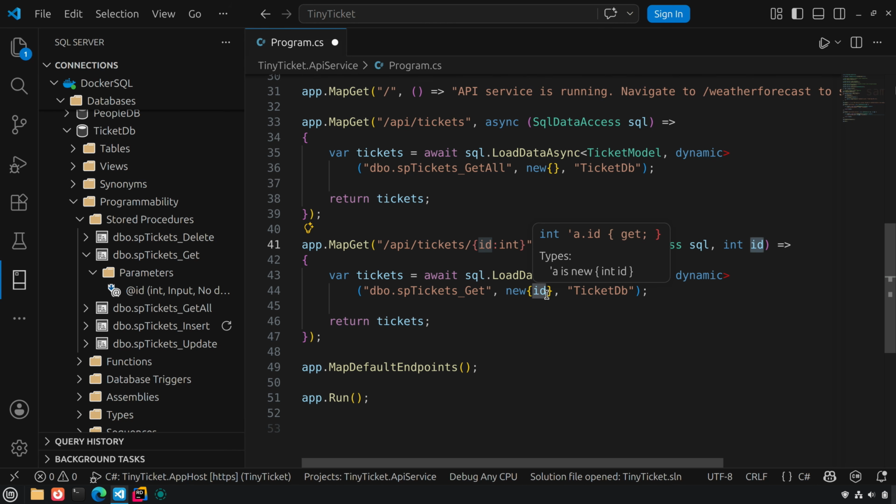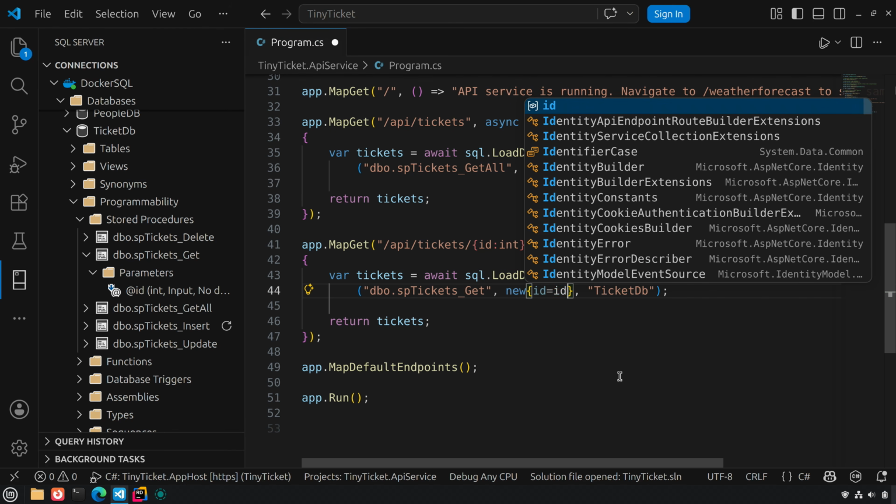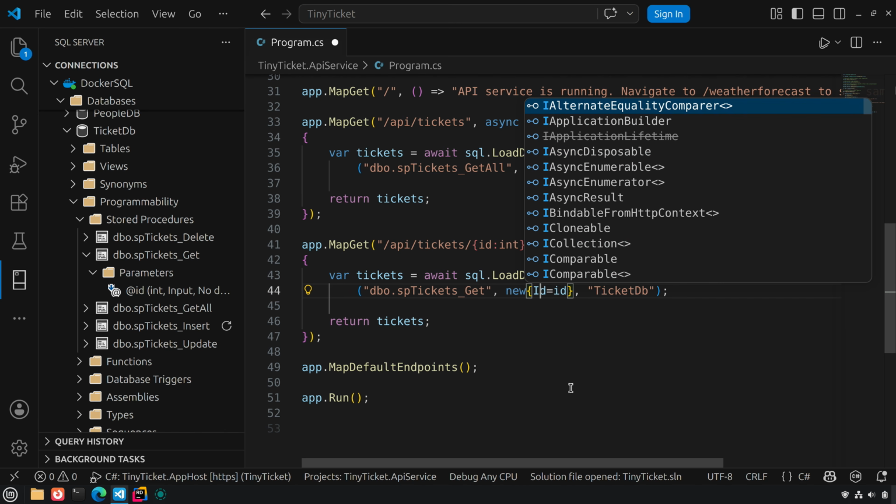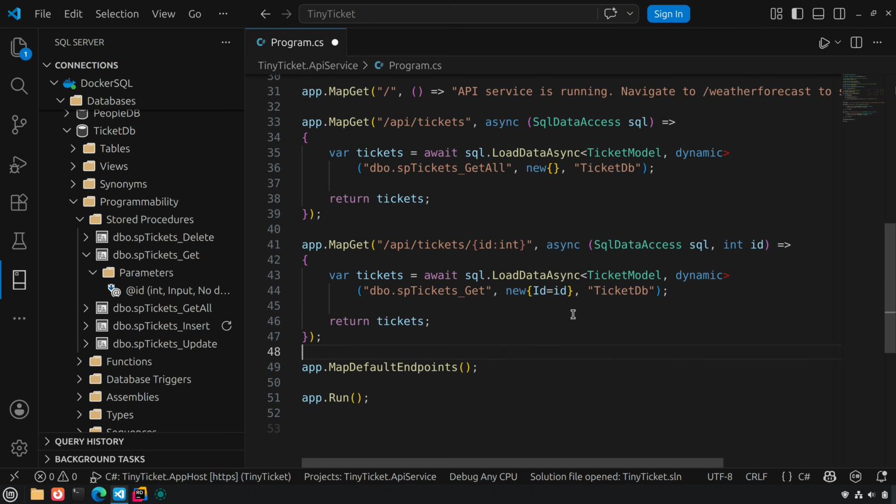So what happens is it's technically doing this. But we don't have to specify. Now, if I wanted to pass in an uppercase, I would have to specify this is the name of the parameter, this is the value. But since I am passing in the same name, I can just pass in just ID. All right, so let's try this now and make sure it works.